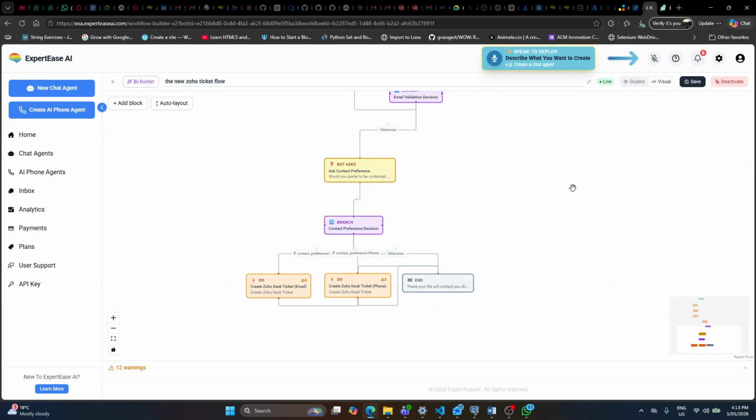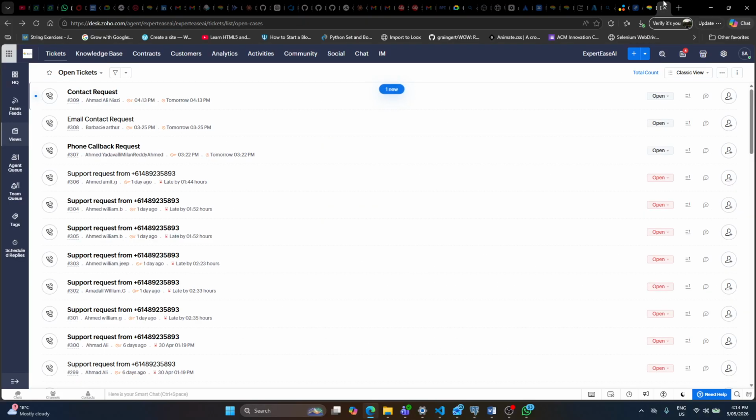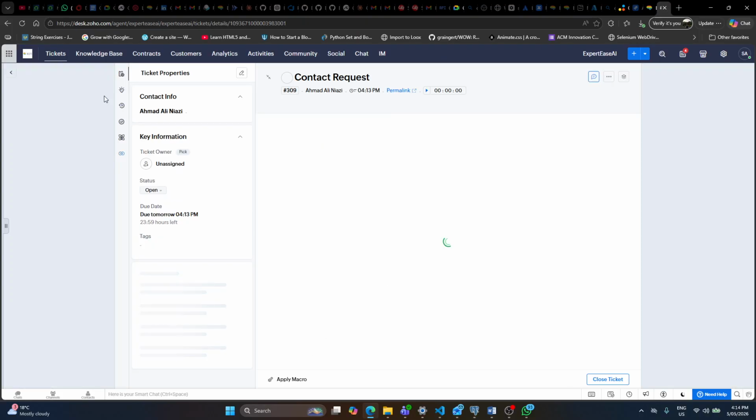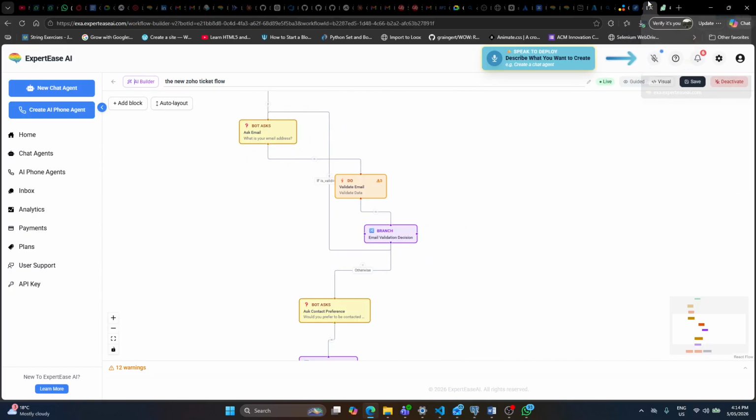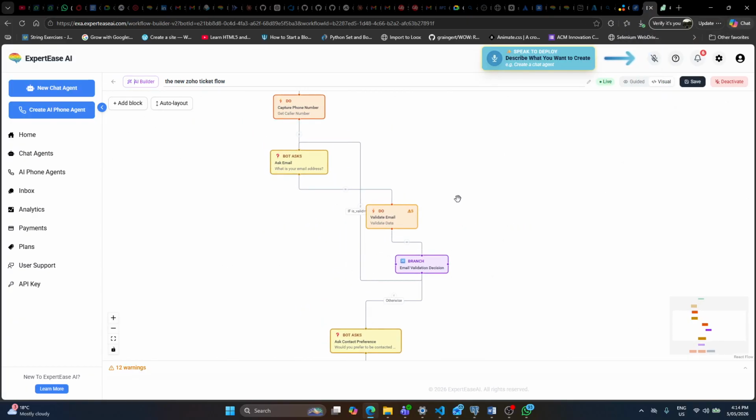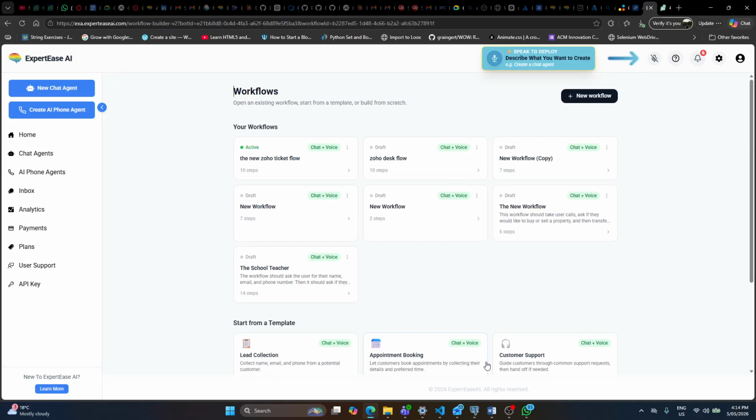So that was how the workflow worked. It followed all the instructions. And if I go in, I can see a contact request made for me with the call transcript and everything that I needed. And my email is also registered in here. So that was a quick and easy way of making a workflow, less than 10 minutes to make one, and it's already operational. So that's how you can make a workflow very easily.